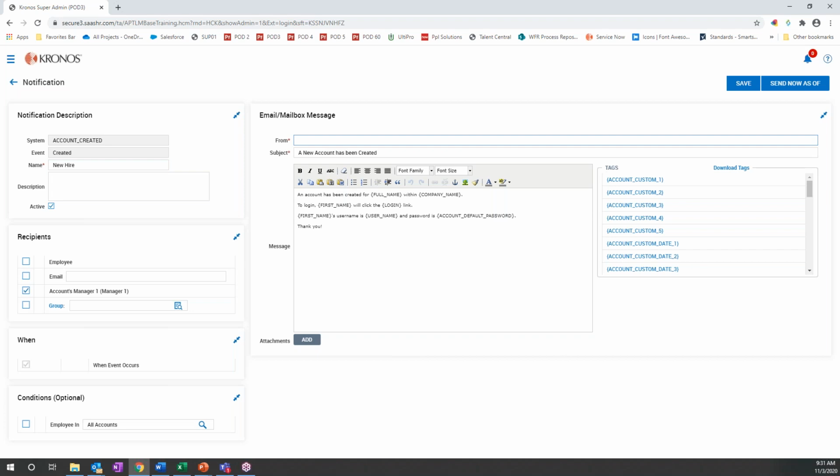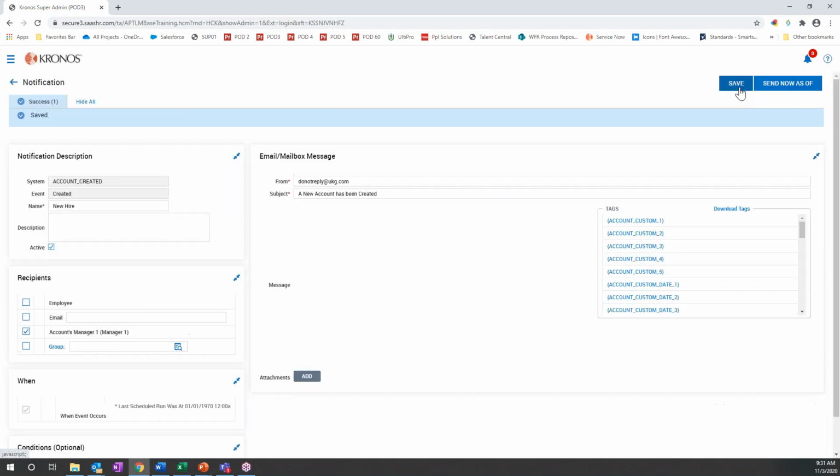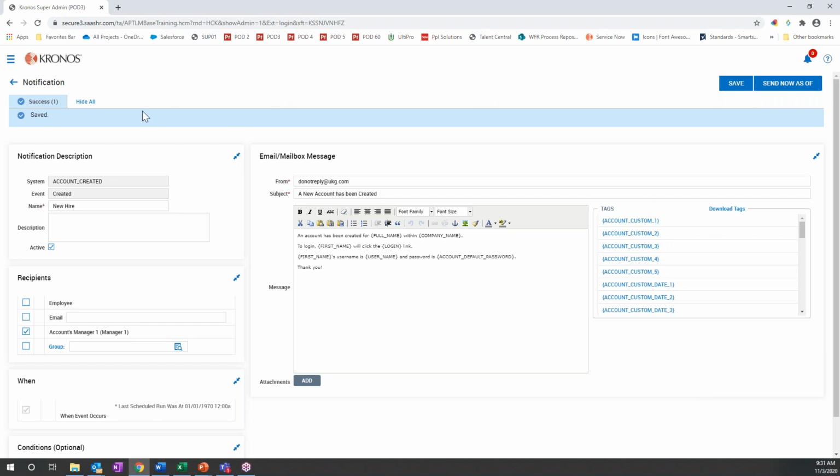And then over here, I do have to put in a do not reply at ukg.com. But then we can configure that notification. So again, it's all just based off of who this is being sent to and what you want it to contain. And I can use those tags to help with that. And then I save it. And now every time a new hire is created in the system, it'll send a notification to, in this case, the person's account manager.